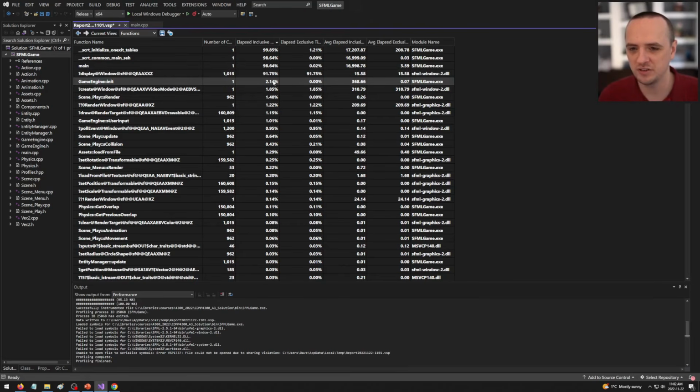Game engine init took the longest time in total of our inclusive running time. And there's two types of running time: one is inclusive, one is exclusive. Inclusive means how long did it spend in this function and all of its child functions. Exclusive running time means how long did it spend in this function only. So, for example, in game engine init, it spent 2.14% inclusive time, but 0% exclusive time. That tells me that it was the functions called by that function that took all of the running time.